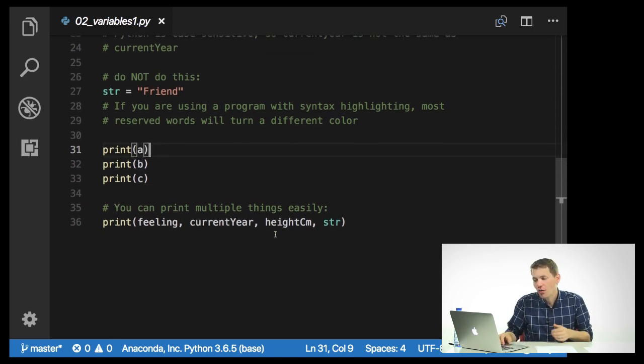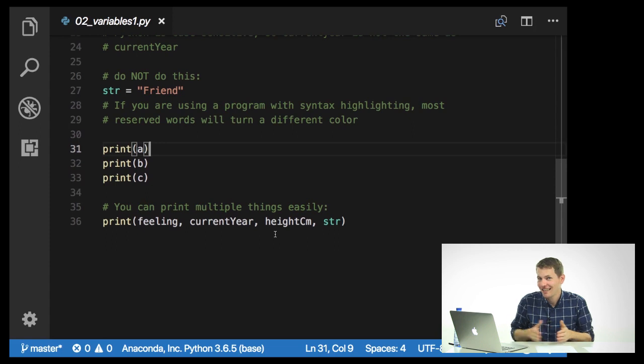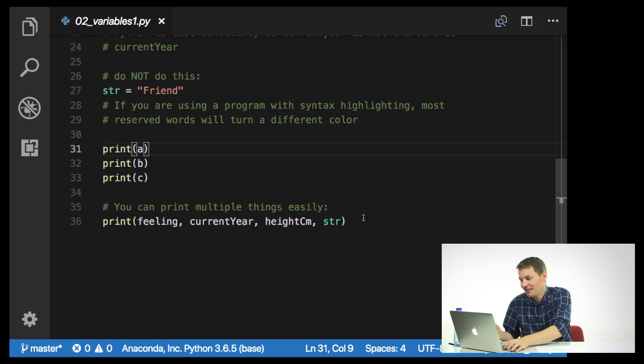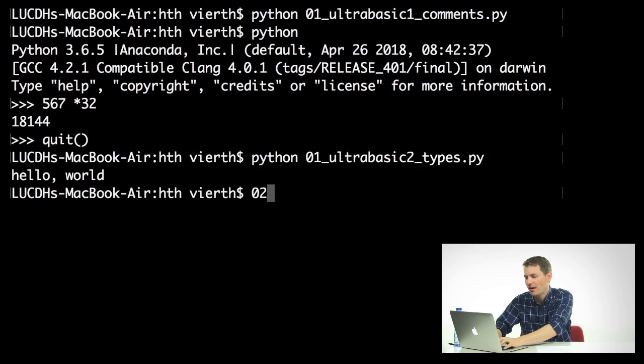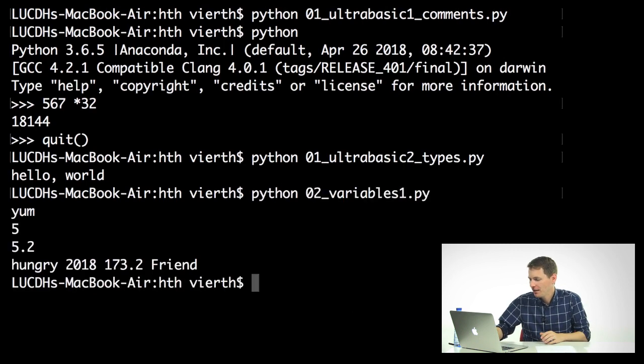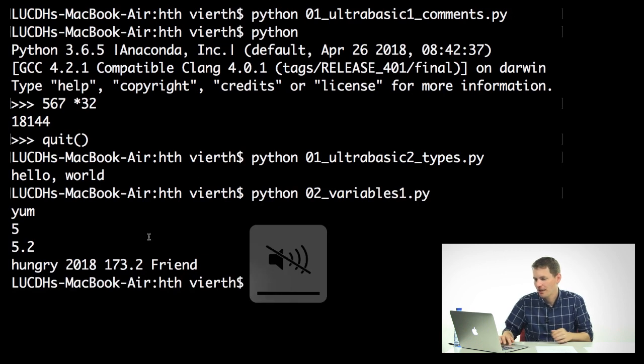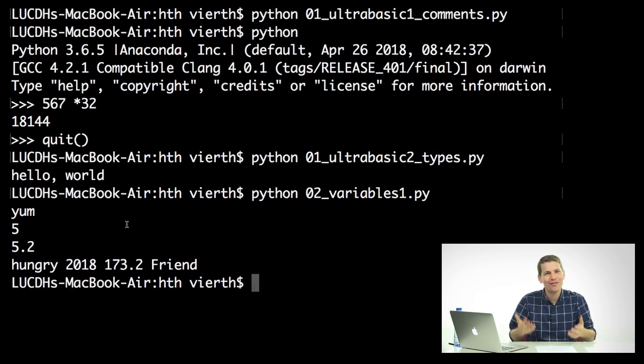But you can also print out multiple things easily in the same line. So print feeling, current year, height in centimeters, and string. So when I run this, it'll show me A, B, C on different lines, and then feeling, current year, and height in centimeters, and that string in another. So I'll just type out this code, Python, and hit enter, turn my volume down, and you can see that it actually just printed out the value of all of those variables.